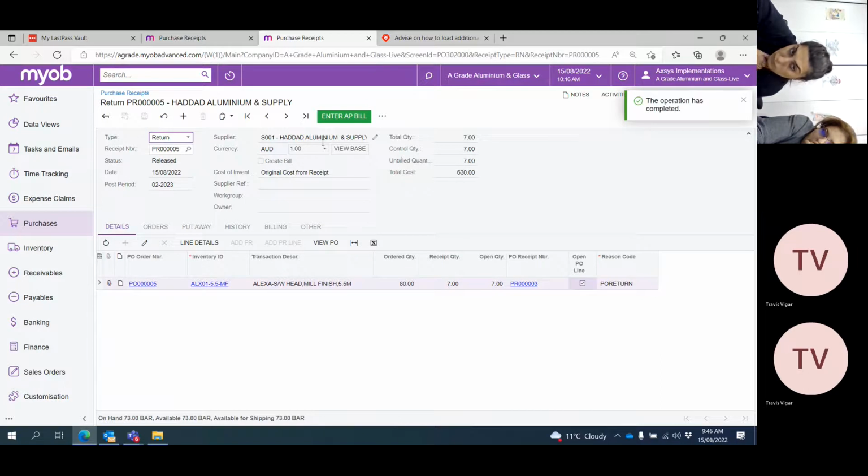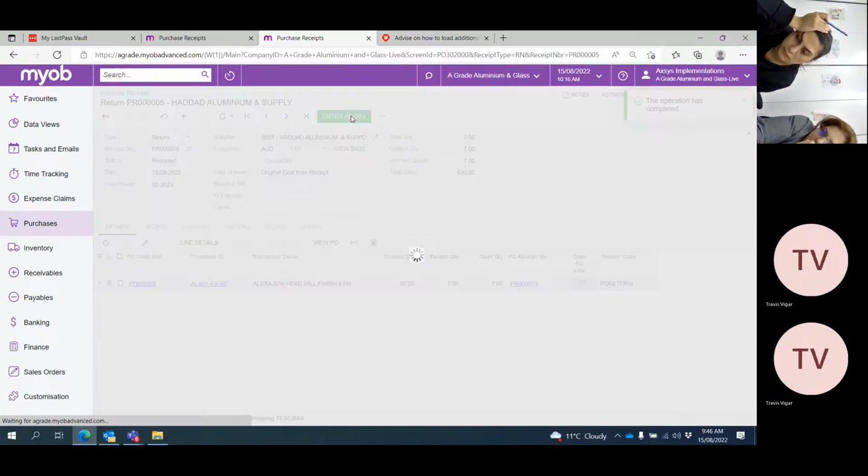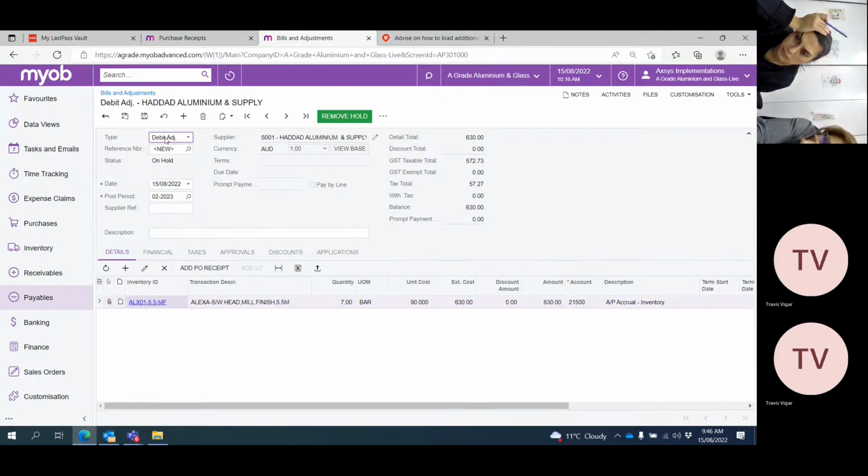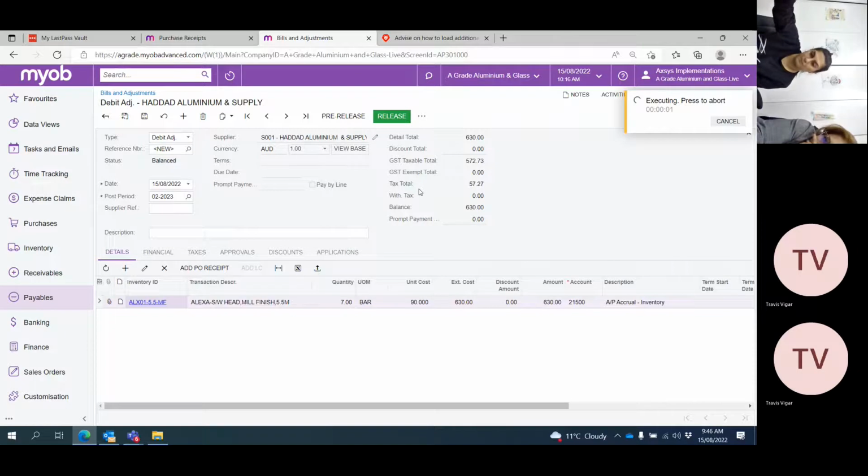So then by default, it's saying enter an AP bill. Is that going to be a credit thing? Yeah. Even though it says AP bill, if we click on it, it's going to be a debit adjustment, so the opposite of an invoice. On the payable side, a debit adjustment is the opposite of an invoice. So that's the ledger, the AP accrual, and then inventory decrease.